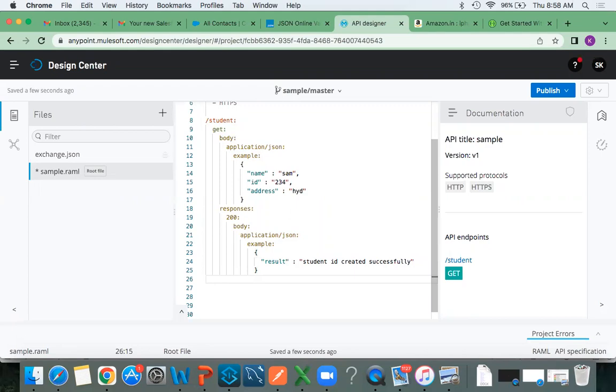I have one doubt here. The application JSON, why did we call it in the request as well as the response? Because we are getting the JSON request and we are giving a JSON response. We are passing these values, then we are getting the same values. If you want, you can write XML also.